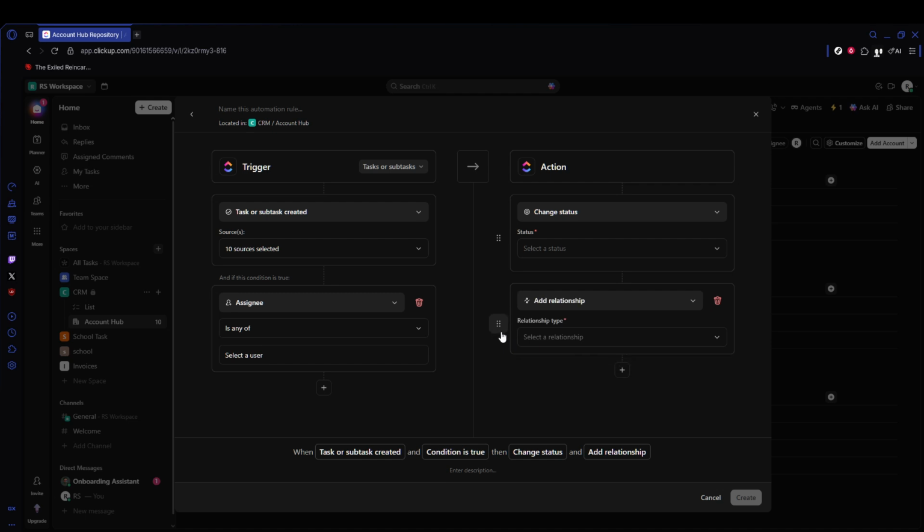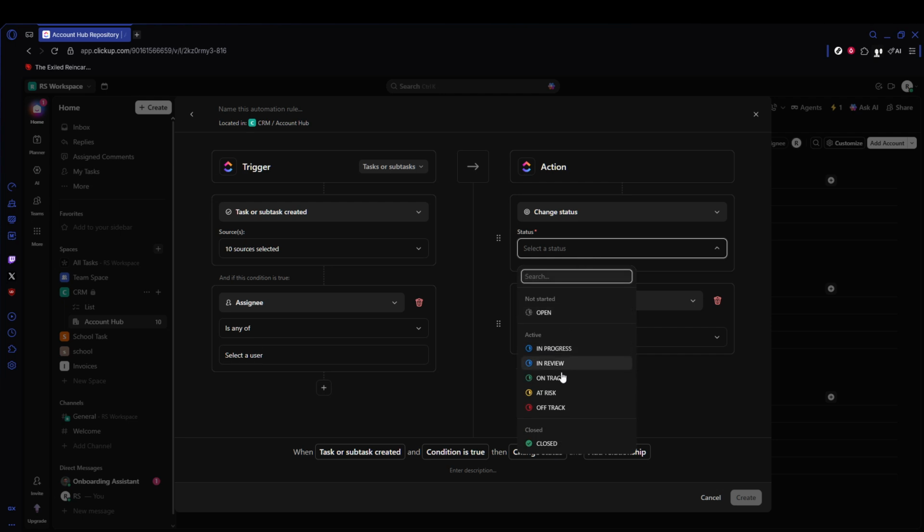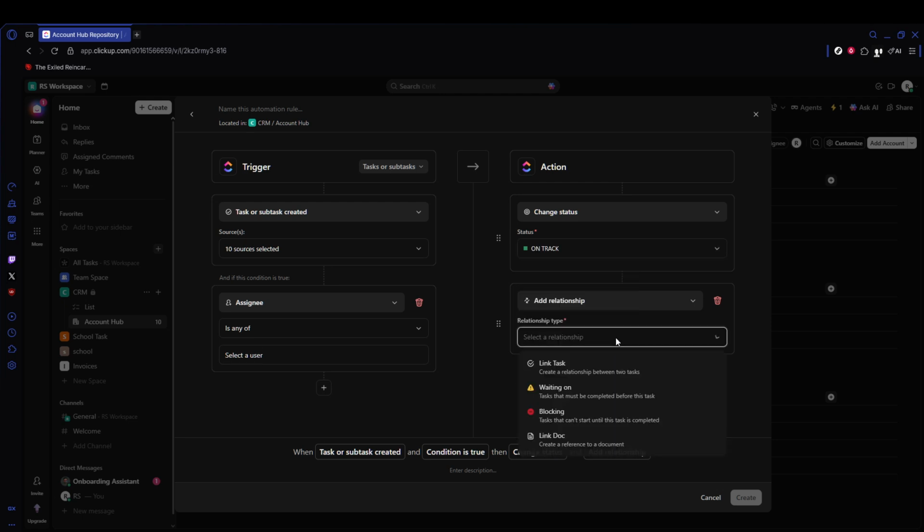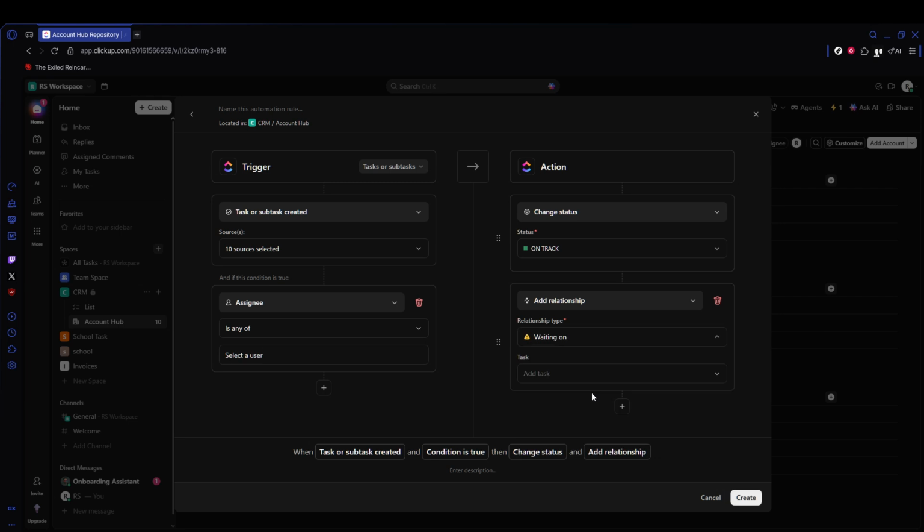Give your automation a clear name and optional description. Review the preview sentence at the bottom, then click Create or Save to activate it. From there, you can toggle it on or off, edit, duplicate, or delete it, and even monitor when it was created and how often it runs.